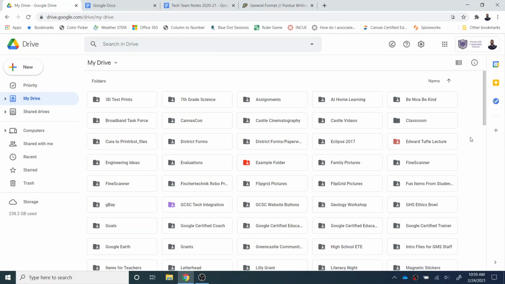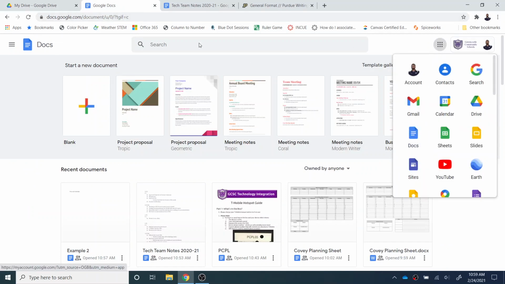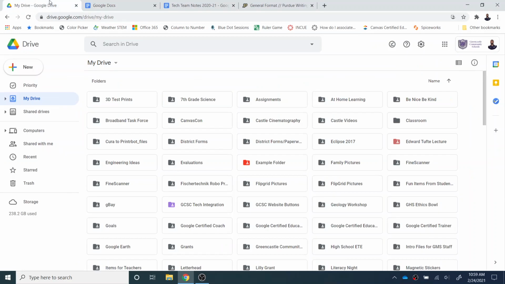There are 3 ways you can create a Google Doc. You can see that I'm in Google Drive. This is my preferred method, and I will show the others and then come back to this one. You can also navigate to docs.google.com, or you can select the 9 square grid and then select Docs. Either of those options will allow you to create a document.